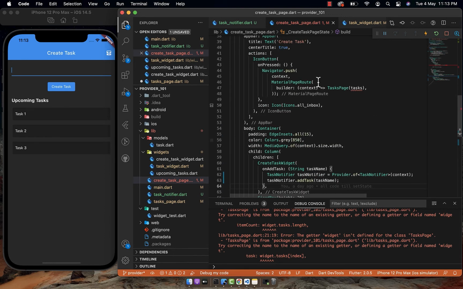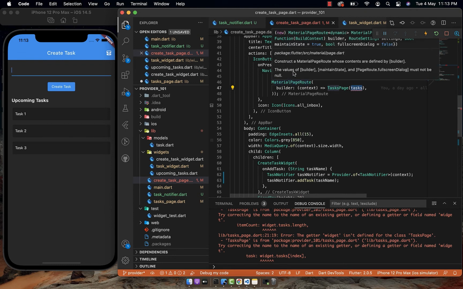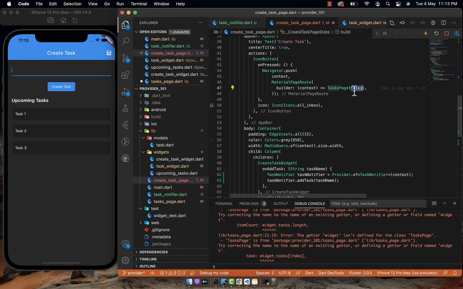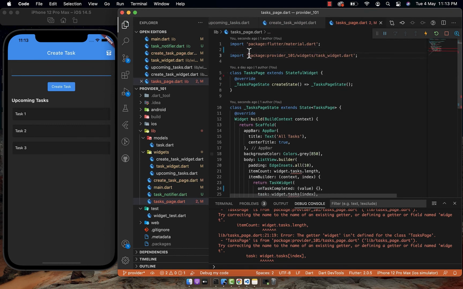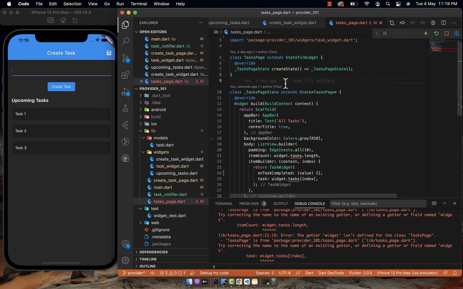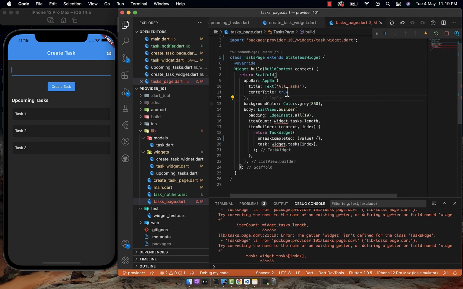Now the only thing that remains is we were passing this list of tasks inside tasks page because earlier the tasks list was residing inside this widget. So we will just get rid of this task and go over to the all tasks page. Let's make this task page as stateless because we don't need it to be stateful now. Inside this tasks page, the list view builder needs access of the list of tasks. So we will try to get this list of tasks from our task notifier.